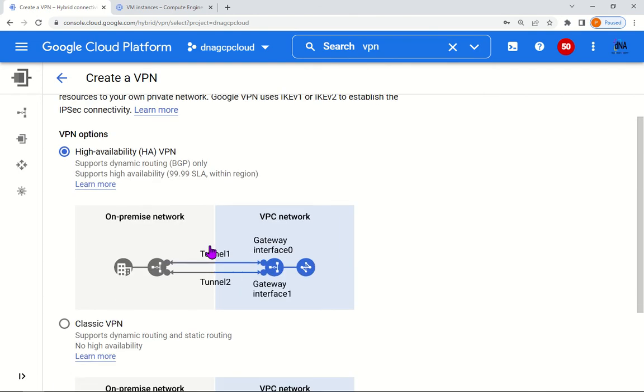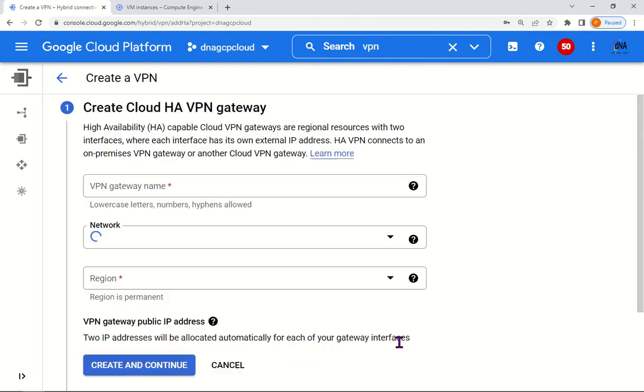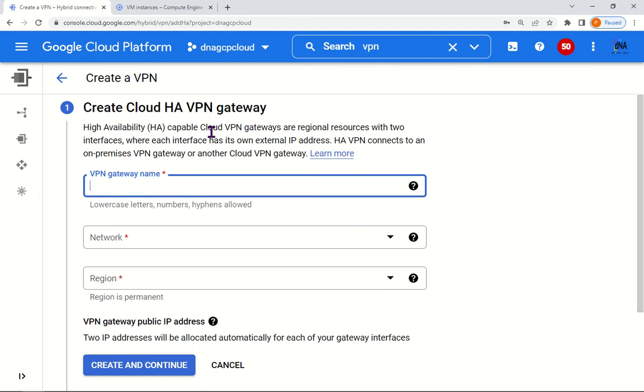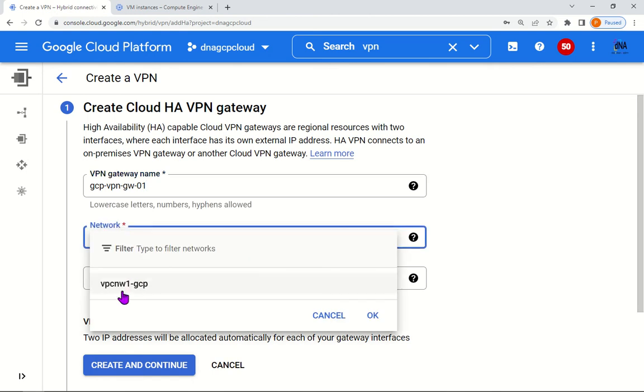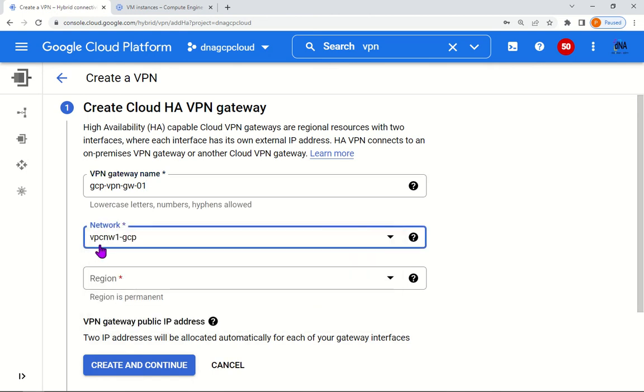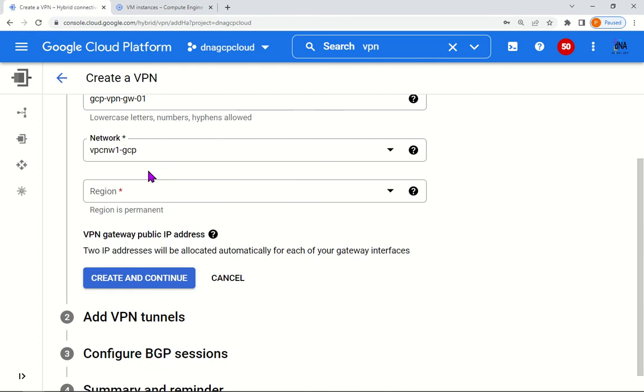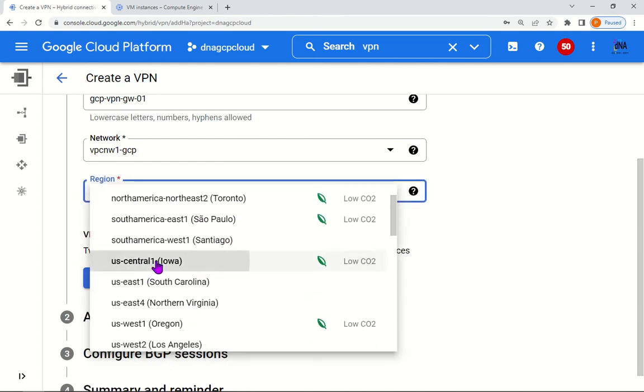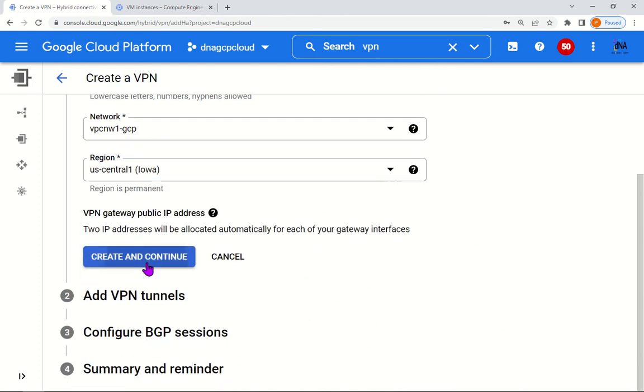High availability, let's click on the high availability, then continue. Gateway name. Where I am now, under the GCP project, VPN: GCP VPN Gateway 01. Why? Because I can have multiple gateways. Now basically Cloud VPN and Cloud Router are regional resources. So first select your network. I want VPC network 1 GCP, and then region US central 1. Perfect. Then create and continue.